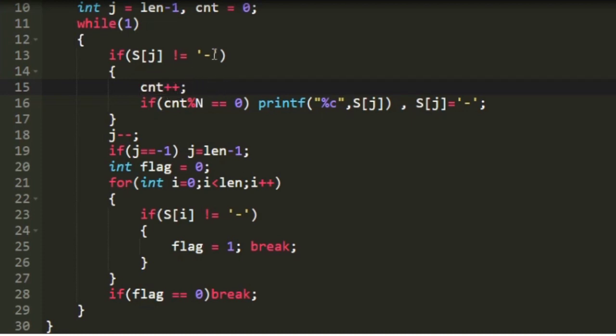So whenever a valid character is found, we increment the value of cnt. And whenever the value of cnt becomes a multiple of n, then as per the condition given in the question, we must print that character and delete that character. So after incrementing cnt, we are checking whether cnt is a multiple of n. If cnt mod n is equal to 0, then I am printing the character present at the current index j and then deleting that character.